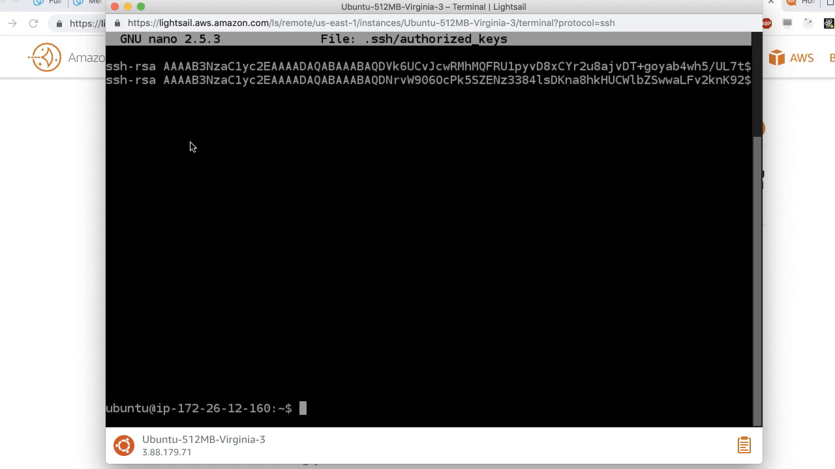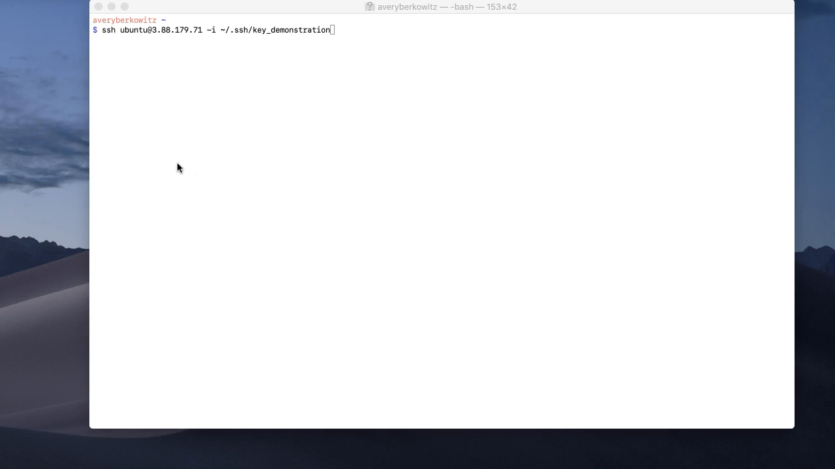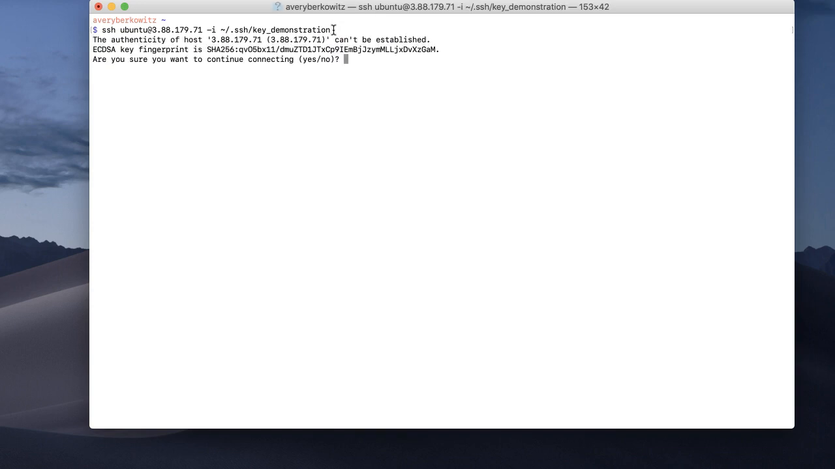Now let's try logging into our server from our local machine. Back in our local terminal, I've typed in the command that you see here. Note that I have our username, our public IP address, and this -i tag that links the path of our private key. We'll be asked the first time if we're sure we want to connect.